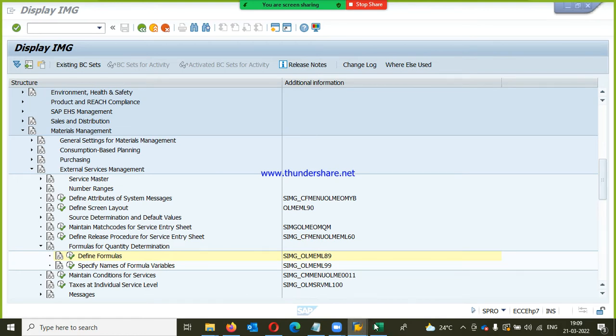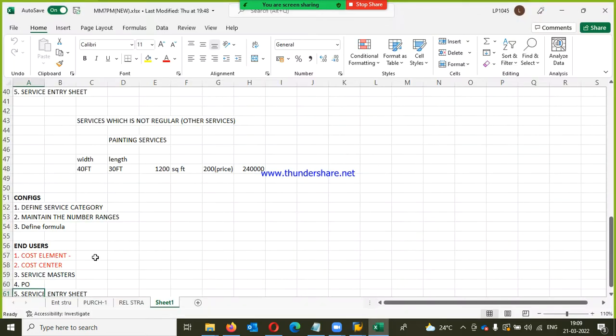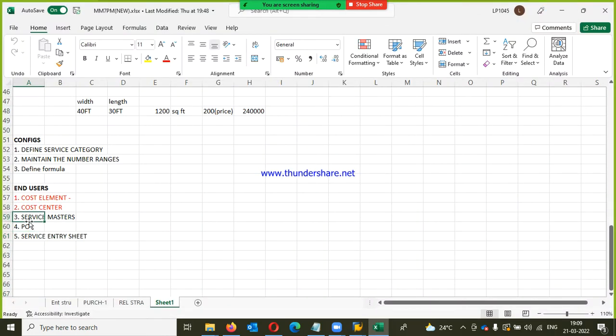And cost center and cost elements we already have with us. In the previous step we discussed and created the cost element and cost center, right? So no need to create it again. Straight away we'll go with service master.